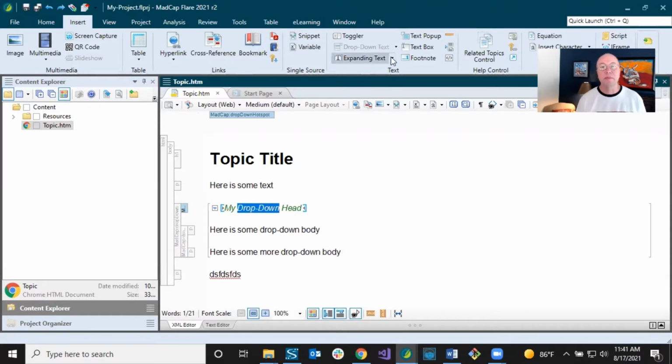So I go back up to this Drop-down Text thing right here, click the arrow, and just select Drop-down Hotspot. And you can see, all right, so now that's the only part that's green and italicized, has that style, because that's what the hotspot is. And you can see the other text on the other side isn't going to be part of that.